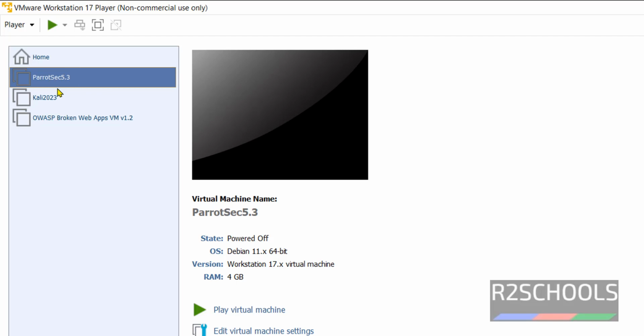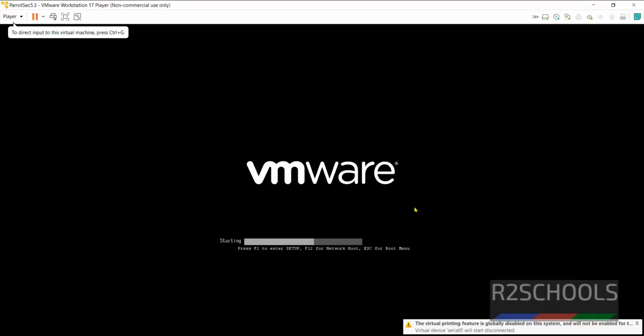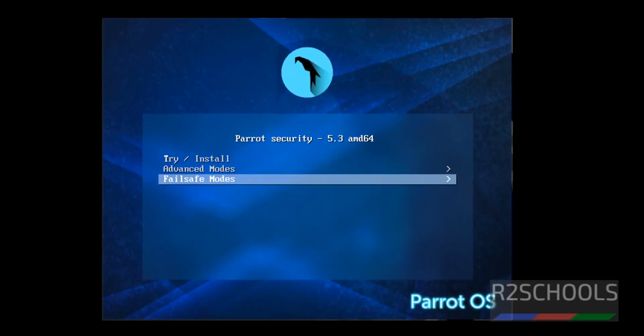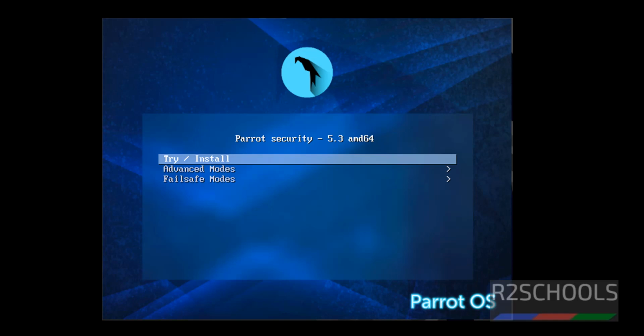See, the virtual machine is listed, but the installation is not yet completed. We have to click on play virtual machine, or right click and click on power on, or just click on power on. All three are the same. Click on power on virtual machine. Use the up and down arrows to select the option. Select the first option, that is try or install, and hit enter.